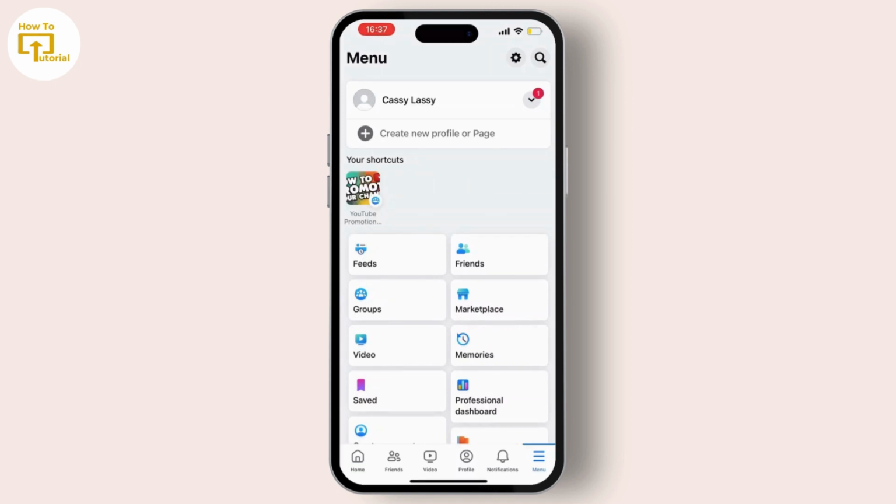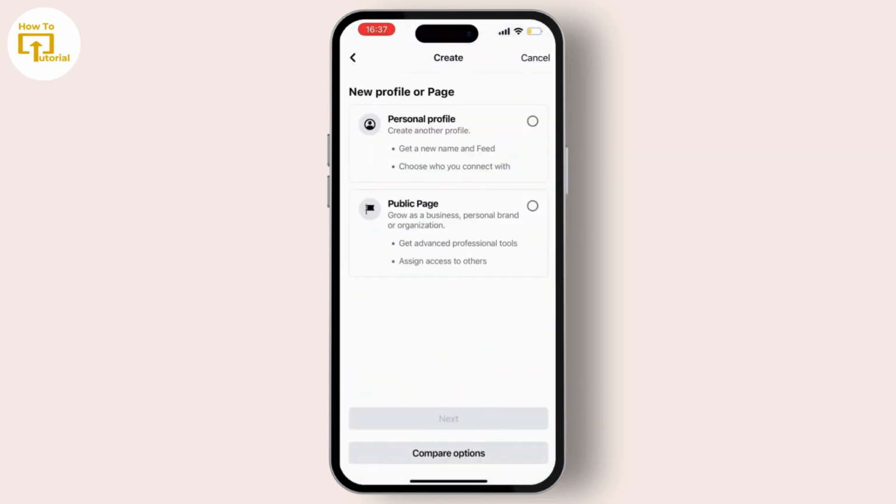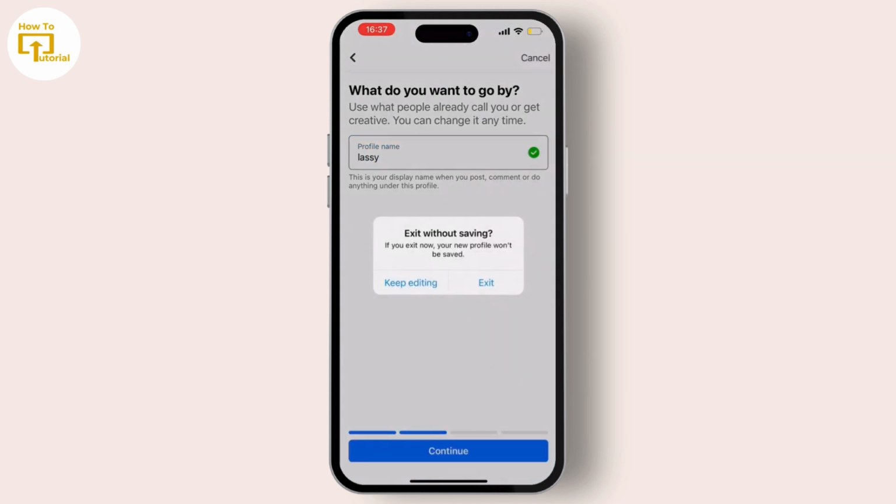Then on the top, on your right side, you'll see a menu. Click on that and hit on create Facebook profile. Then select create profile and hit next. Then type the profile name whichever you want. Then hit on continue.